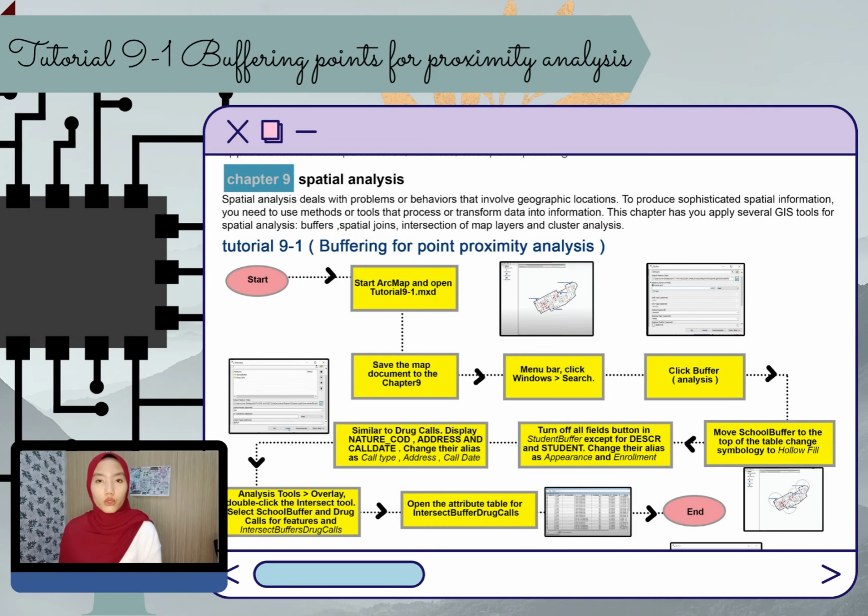So in tutorial 9-1, you will find all 911 drug calls for service to the police station for incidents in drug free school zone. The output map and table of incidents are material that an analyst will study further, matching crime incidents.